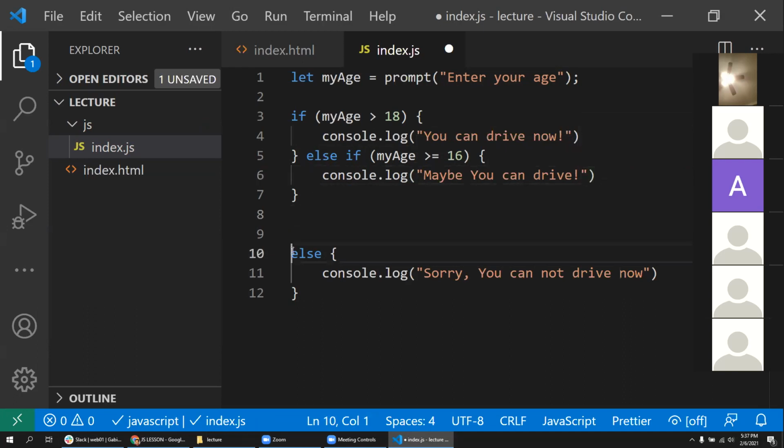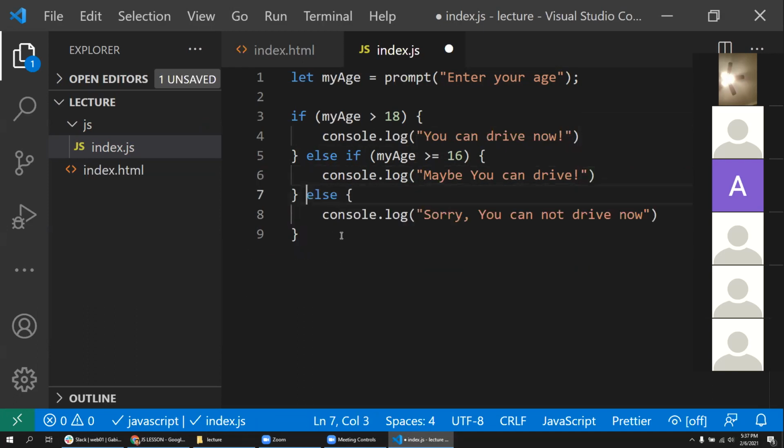Okay, so now you always have to make the else the last one. The last one has to be the else. If you put else in the middle, it will not work. And if you put the else if at the bottom, it will not work. And you could have as many else ifs as you want. So this is the else if statement. You could add as many else ifs as you want.